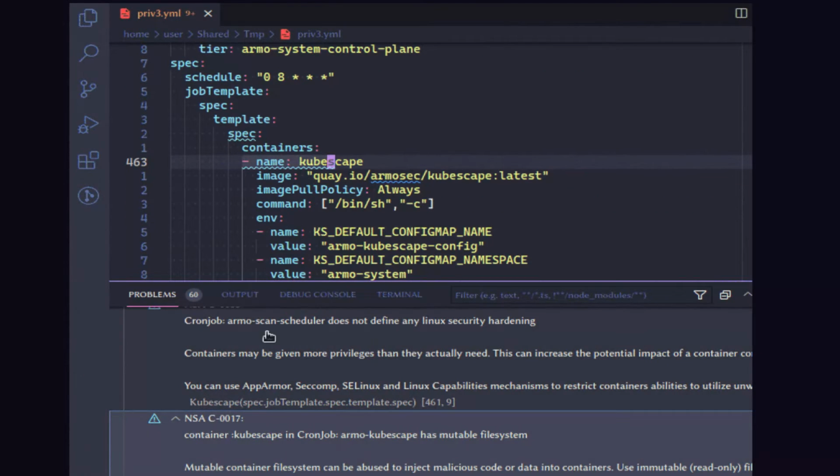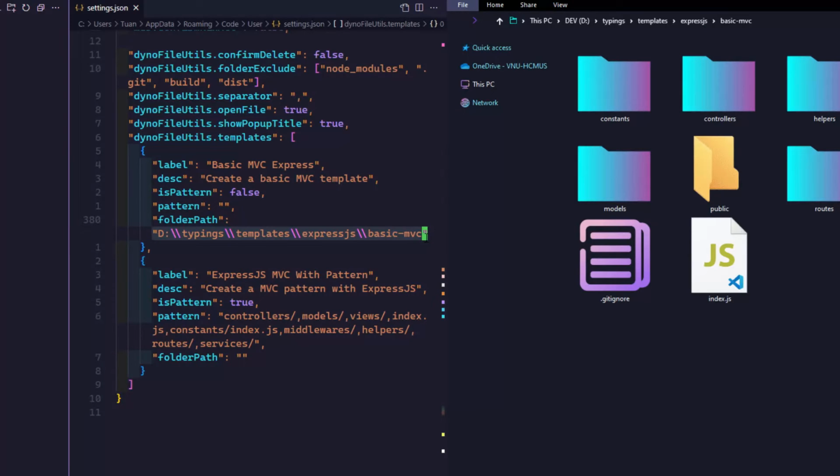Kubescape is an open-source tool for performing security analysis on Kubernetes clusters in your CI/CD pipelines.